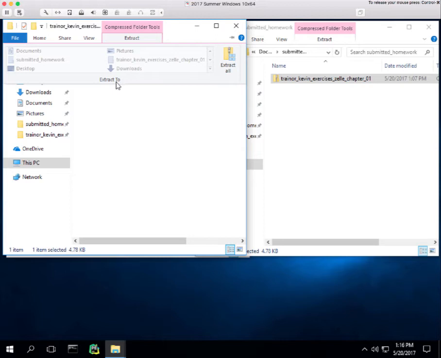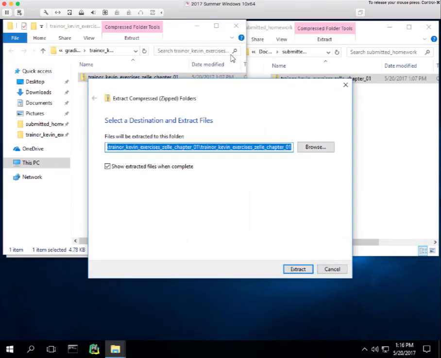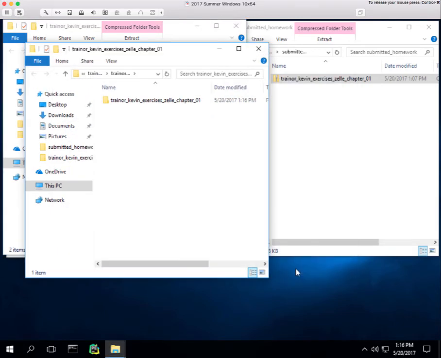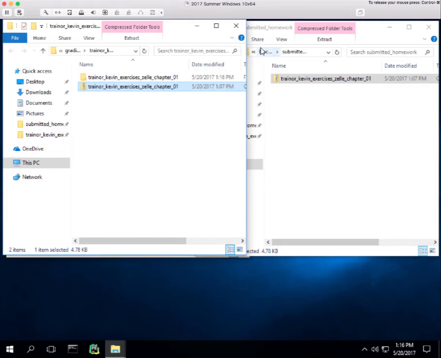Okay. So let's do that. Well, and now we want to extract all. Now it brings up this, and we say extract. So here we have the extracted folder. Now if we go back and look, let's hope that we can see this where it is. Yeah, there it is right there. All right, and now if we open up that, that's a proper directory.